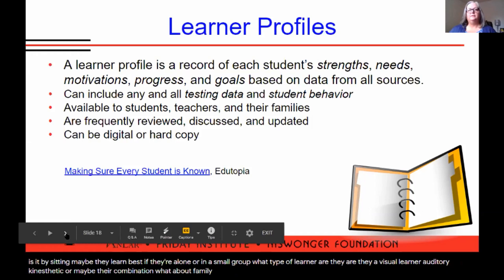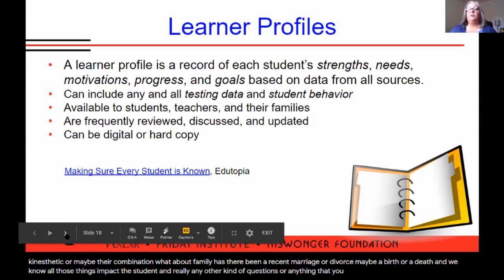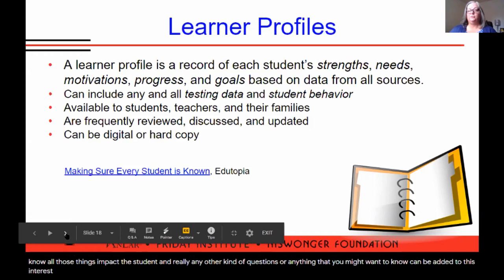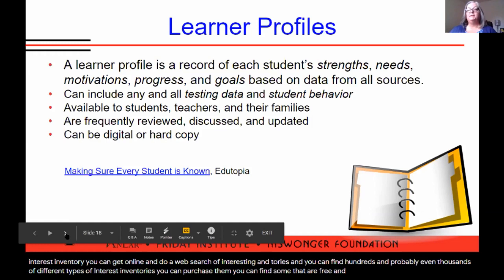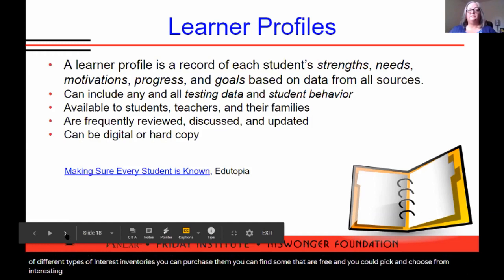What about family? Has there been a recent marriage or divorce, maybe a birth or a death? And we know all those things impact the student. And really any other kind of questions or anything that you might want to know can be added to this interest inventory. You can get online and do a web search of interest inventories, and you can find hundreds and probably even thousands of different types of interest inventories. You can purchase them. You can find some that are free, and you could pick and choose from interest inventories of things that you're interested in finding out about the student.